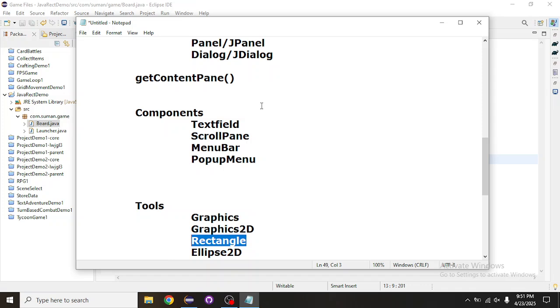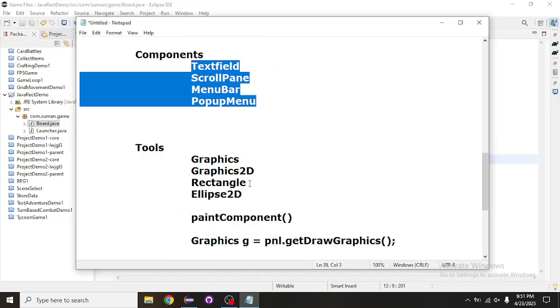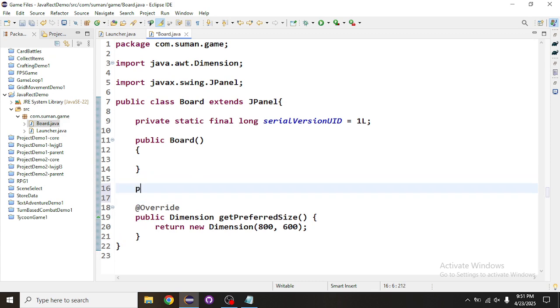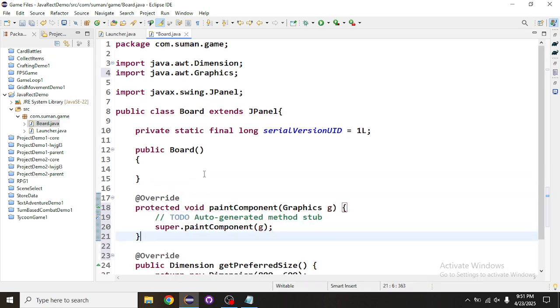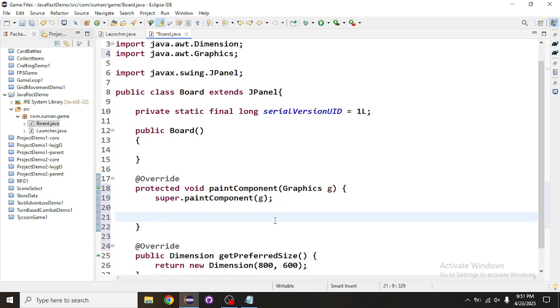If you are using components, they are predefined, but in a tool's case, you have to do it manually. So how do we do that? We go to the paintComponent function, and here it is, Graphics g. It is by default inheriting the Graphics class. Now here we should keep this line: super.paintComponent must be kept.